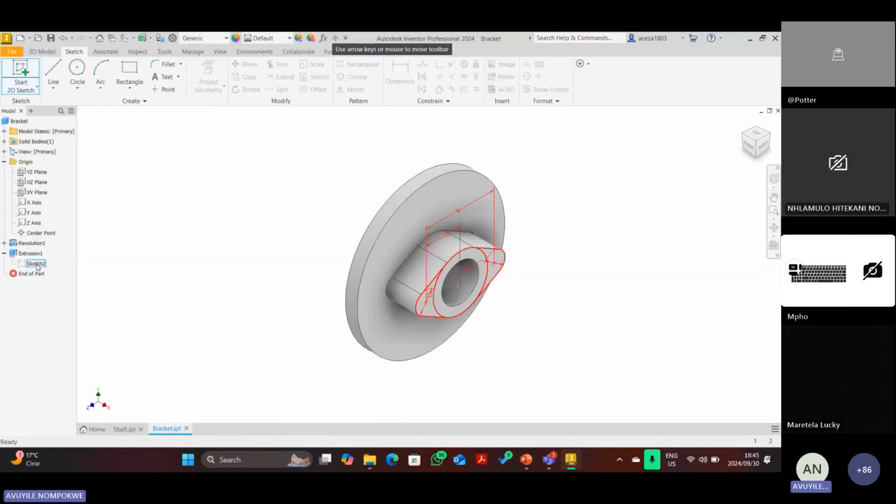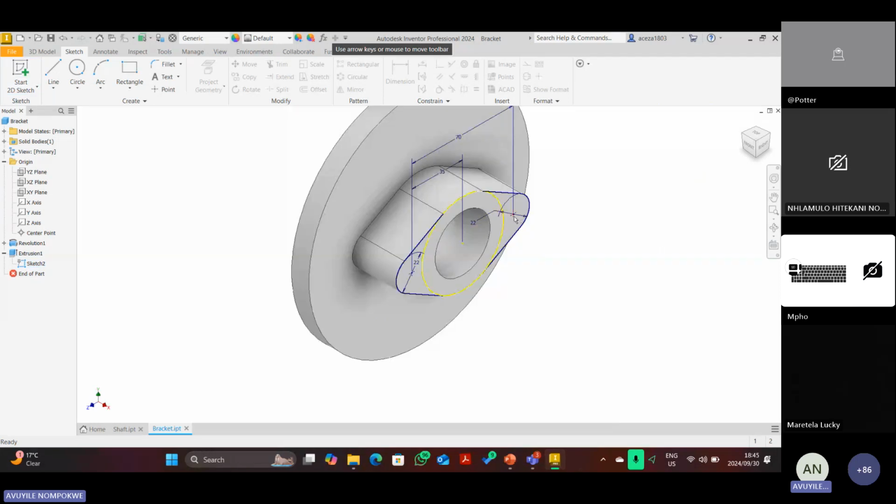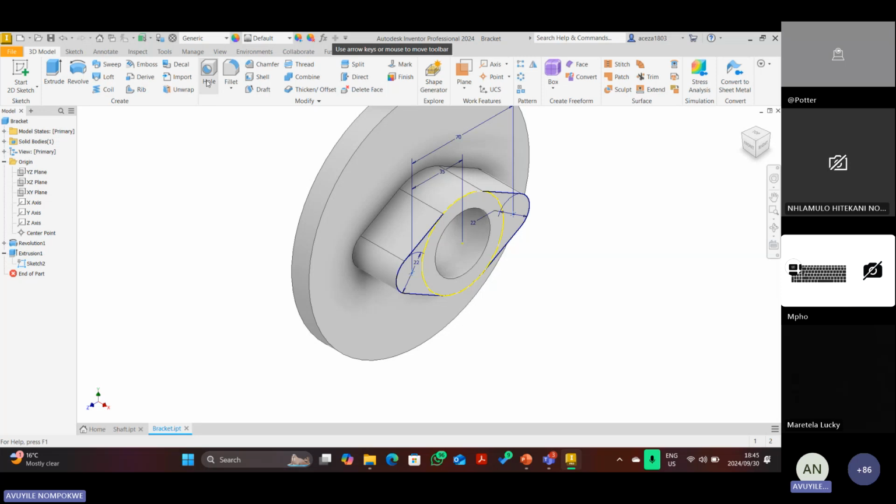Make the sketch visible. Why make it visible? Because we want these points here so that we can apply our hole feature. Then you go to 3D model, Hole.